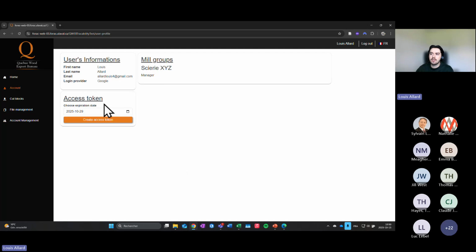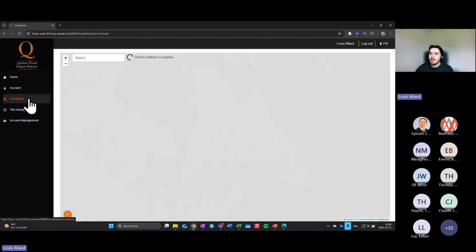There's an access token. The access token, most of the users won't use it. It's only useful if you use the API. So if you interact with the platform through programming. If you only use the platform, you will not need the access token. This is not how you grant access to your data to other users. I will show you how to do this.